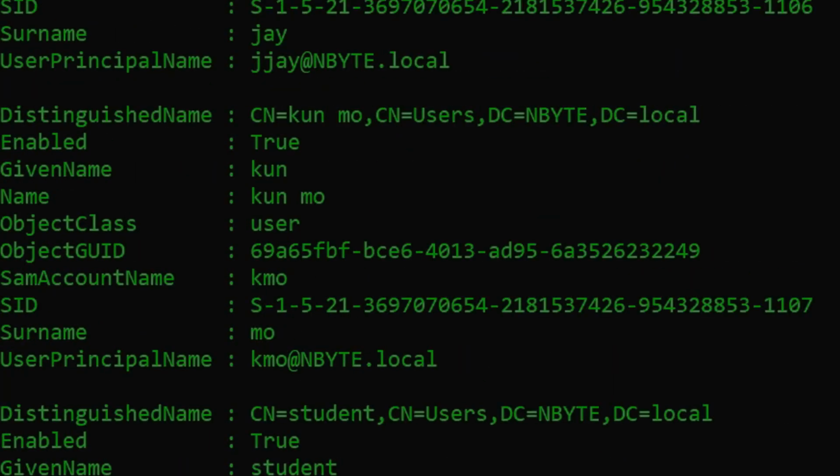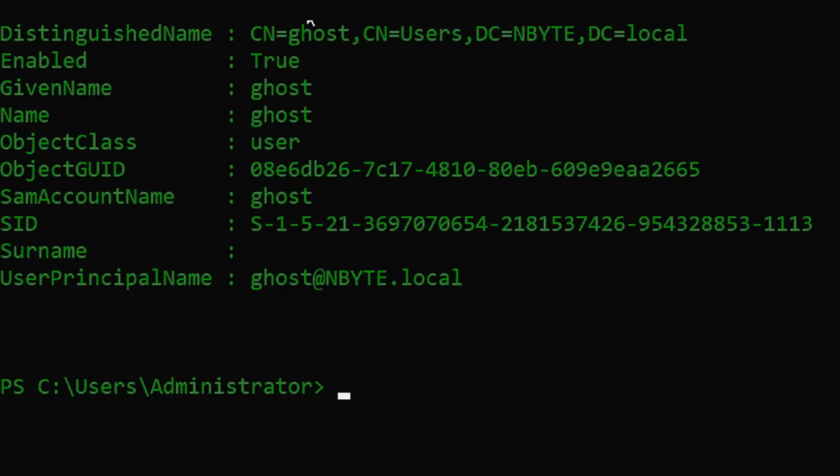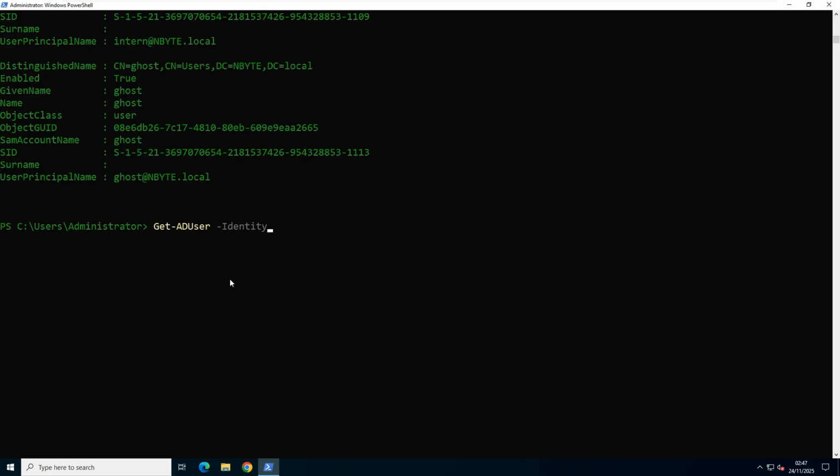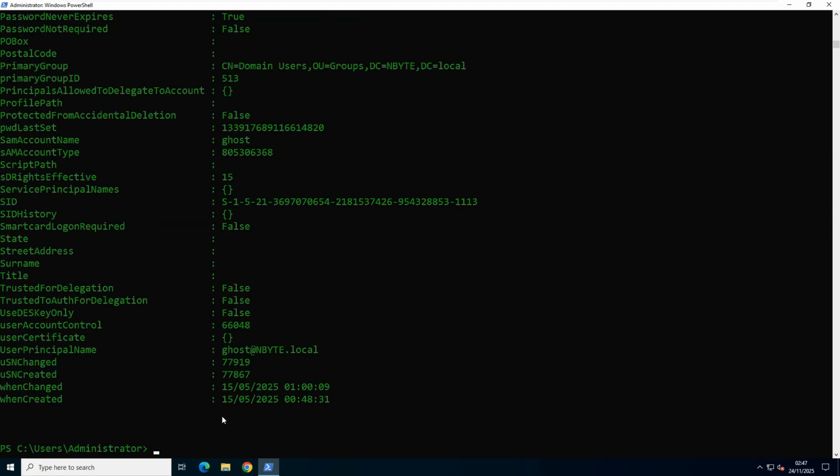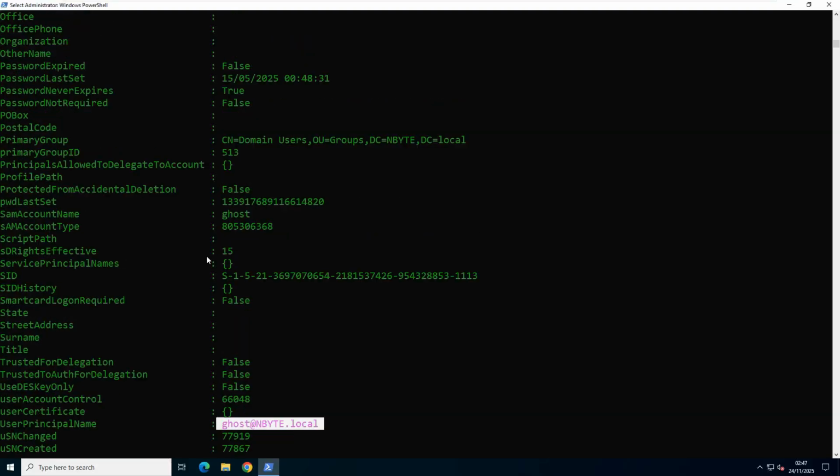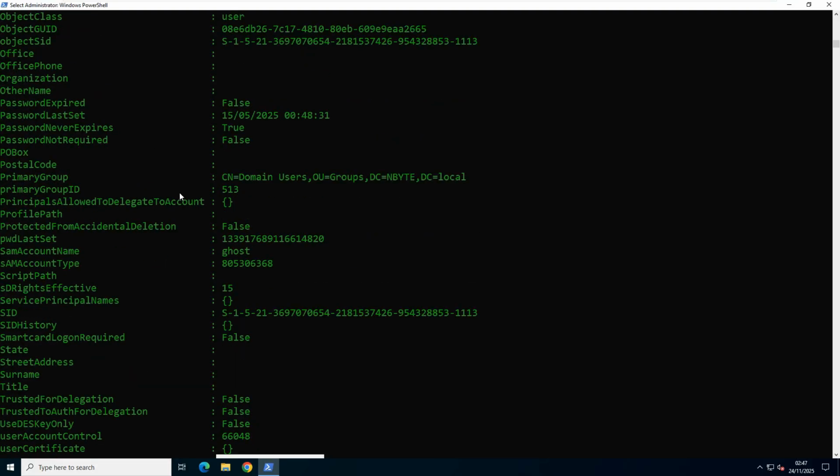Now, let's get a bit of information about a specific user. In this case, we are going to use the -Identity parameter. Let's say the Ghost user, and for the properties, we need everything, of course. All right, these are some of the metadata relating to this user. Where was the account created? The user principal name, ghost@nbyte.local, and some related information. Some are true, some are false.